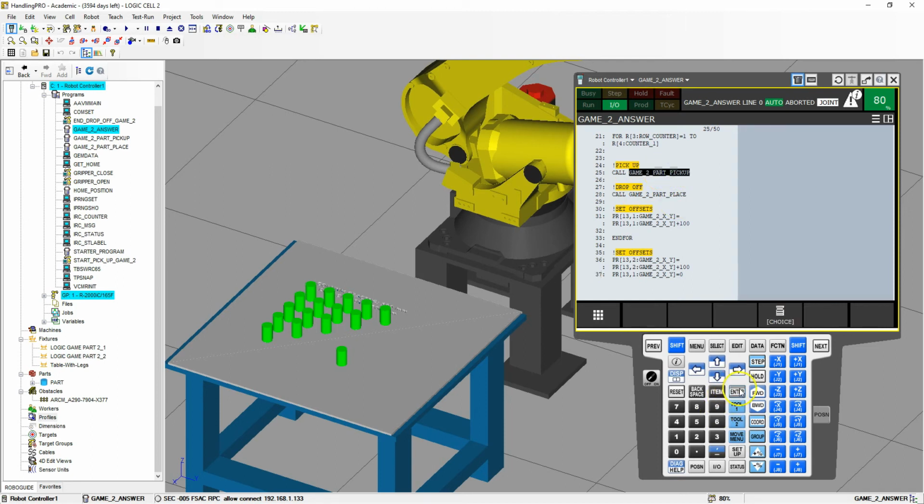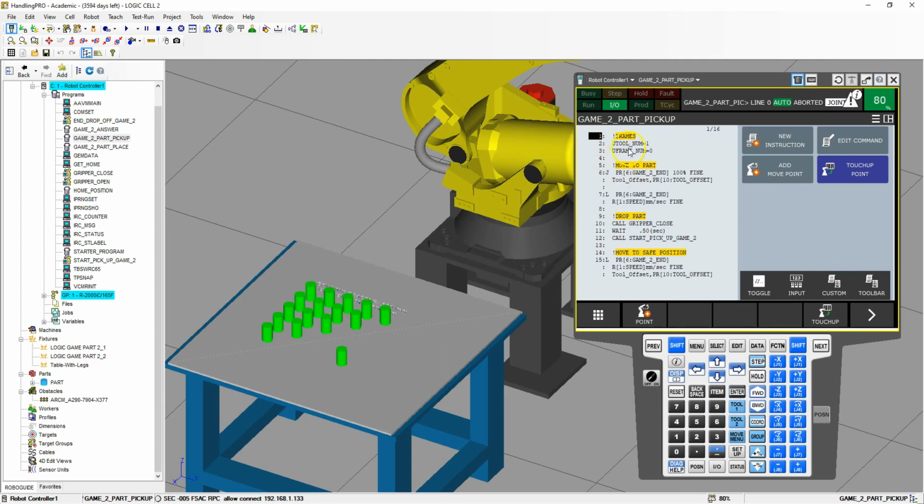So I click enter, and inside here we're utilizing our frames. It's going to move to our position, which is the part pickup, and we're using the tool offset. So we have a safe position and then a non-safe position, which is going to be pickup. It's going to call the gripper close. It's going to wait a few seconds to allow that to actually happen, and then it's going to start the pickup program. Again, these two items are simulations within Roboguide.